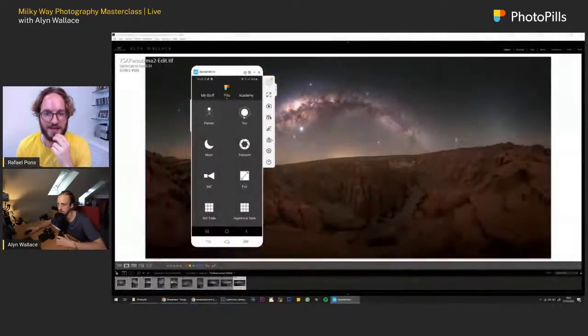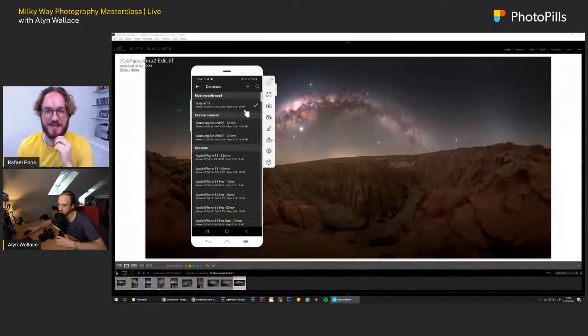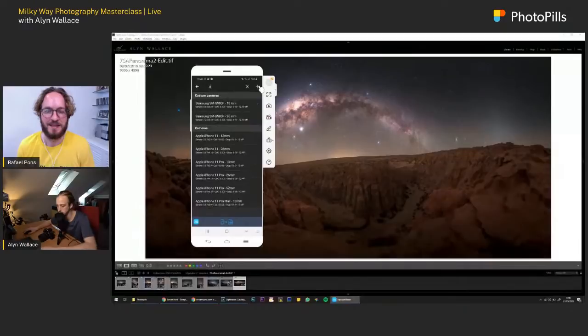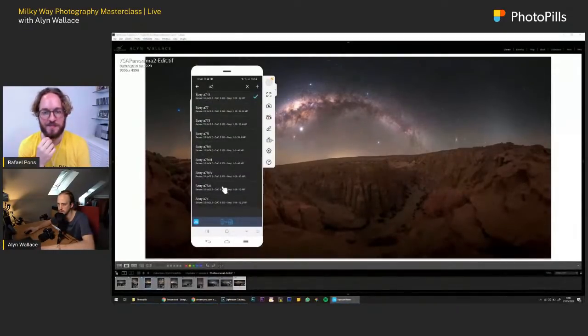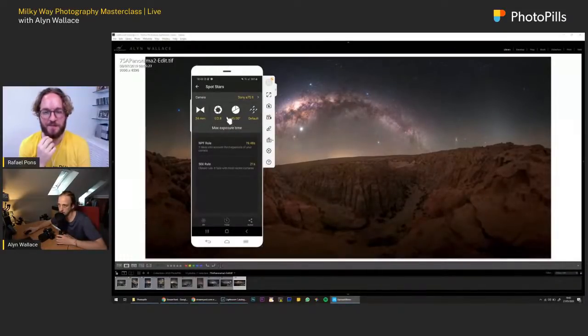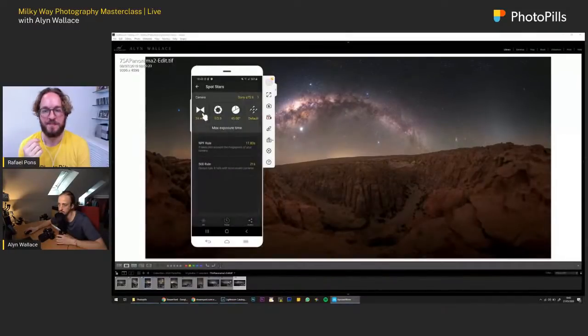The shutter speed, I usually use the 500 rule. Like if we load up Spot Stars in PhotoPills, so I shoot A7 III. I was shooting with an A7S II, if I can find it. A7S II. So I chose my camera. I was shooting at f2, 24mm, let's just say 45 for the minimum declination.